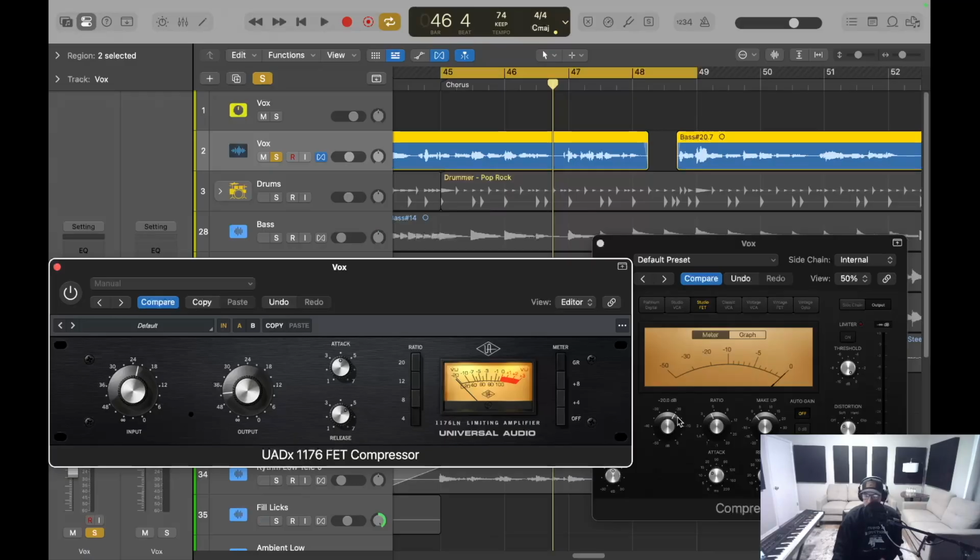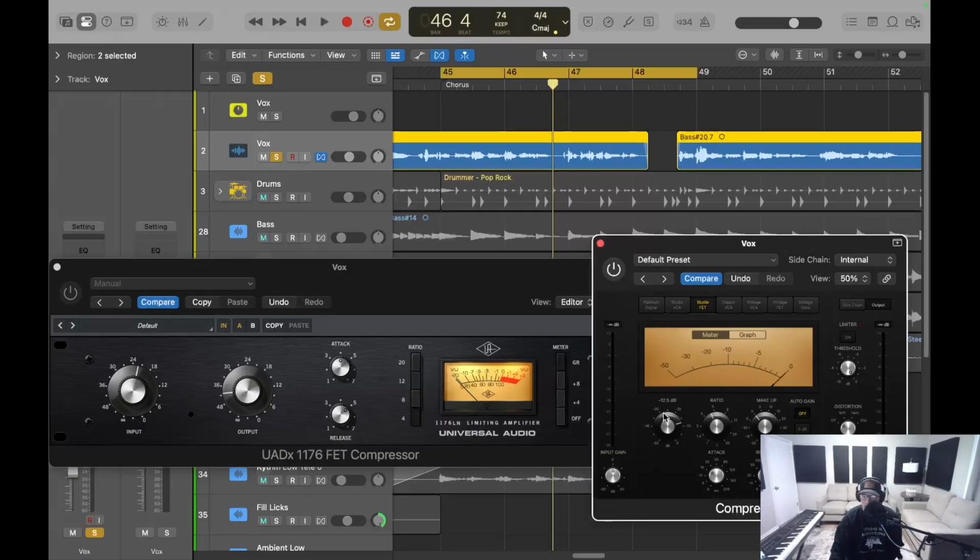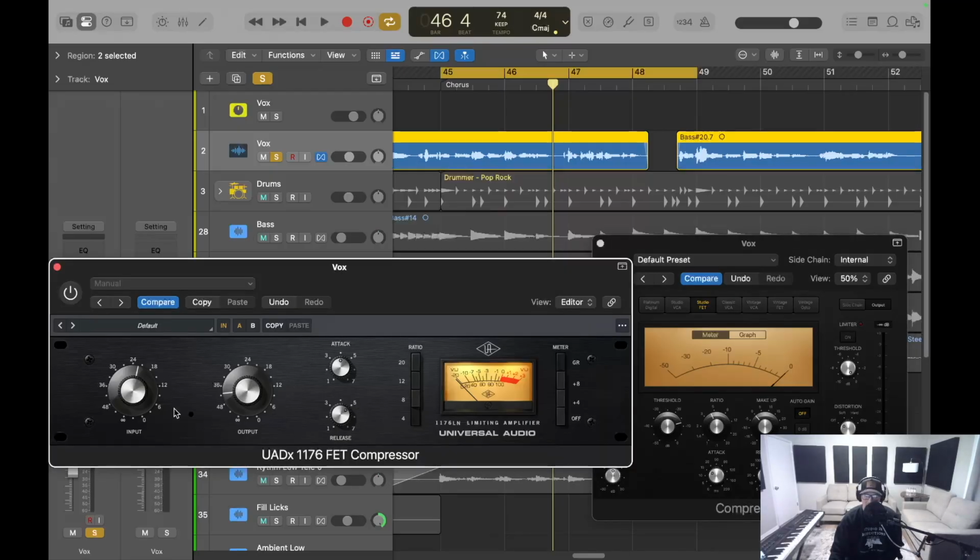And then the biggest difference is you have a threshold knob here. You can set whatever threshold you want. Whereas this one does not have that. There is a fixed threshold, and we're going to talk more about that in a second. But there's a fixed threshold here, so you would simply turn up the input until you get the amount of gain reduction or compression you want, and then you just dial this in to taste.